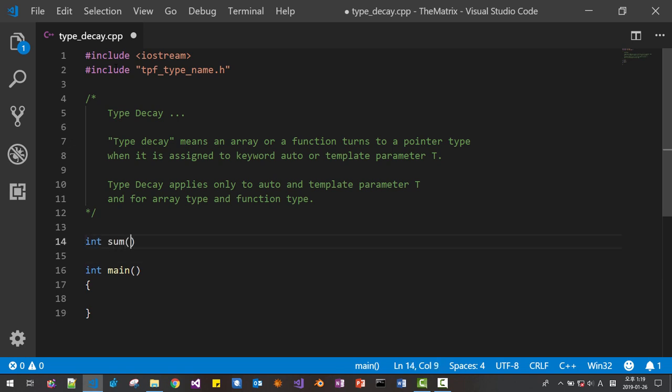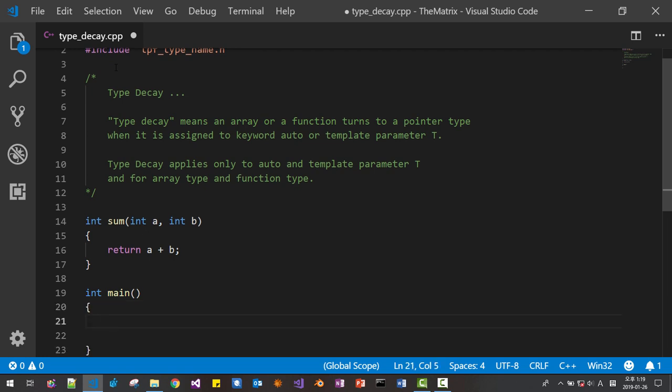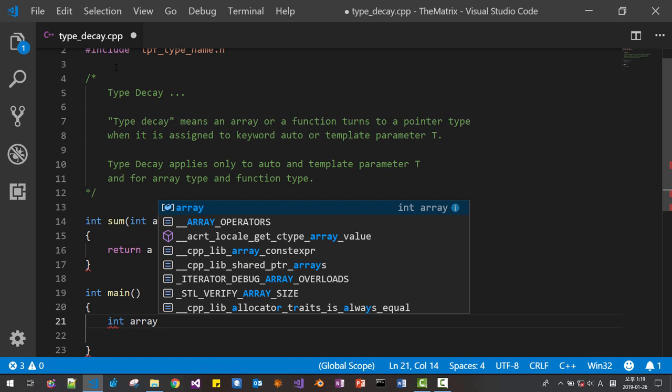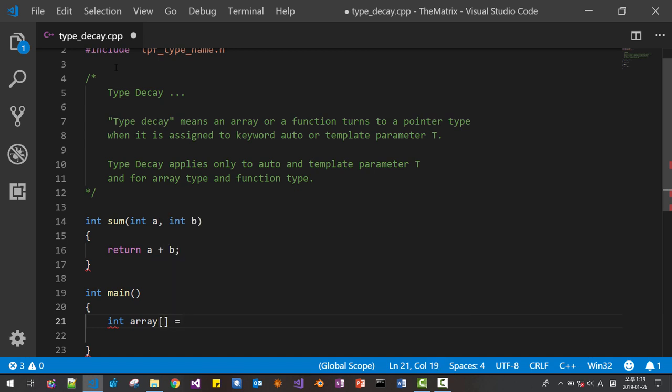int sum(int a, int b) { return a + b; } And int array[2].